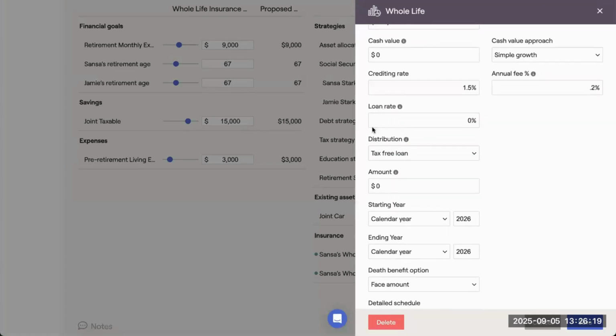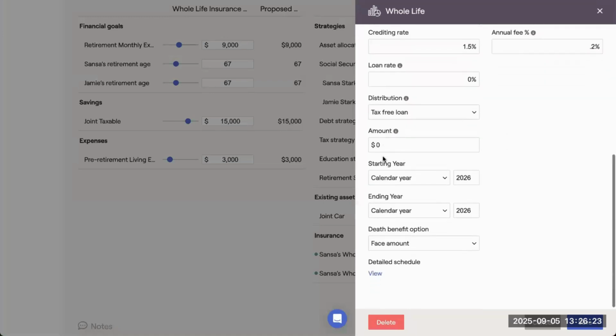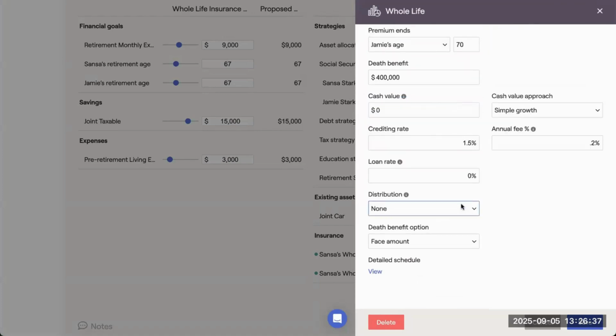Further down is where we'd indicate if we have any sort of loan that we plan on taking out, or distribution, we should say. If that's the case, we can leave tax-free loan selected and indicate the parameters down below, meaning how much we're pulling, when we start to pull it, when it ends. We can also indicate a full surrender if that's applicable. In this case, we're going to select none.